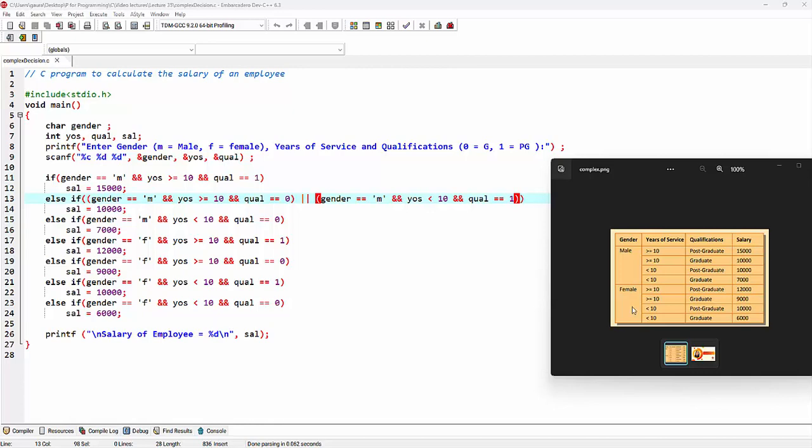The second last condition is gender is female, years of service is less than 10, and qualifications is postgraduate. When these conditions are true, the salary will be 10,000. So inside the else if statement, the first condition is gender equal to F, and years of service less than 10, and qualifications is equal to 1. 1 is for postgraduate. When these three conditions are true, the salary will be 10,000.